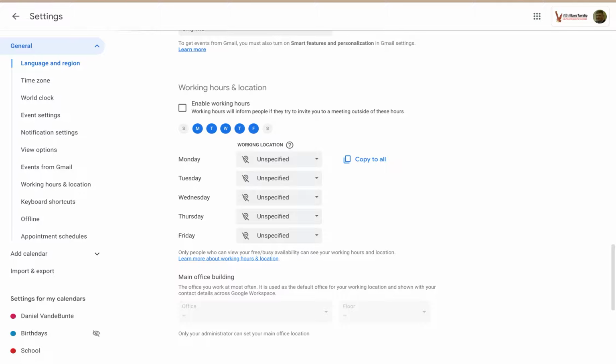In this tutorial, I'm going to show you how to set working hours and location in Google Calendar. So when you go to the General Settings page, scroll down and find Working Hours and Location. The very first thing, enable working hours. I don't have this checked, but what that will do is it will inform people if they try to schedule meetings outside of these working hours.